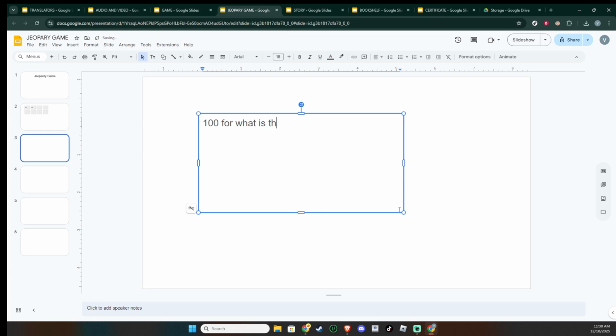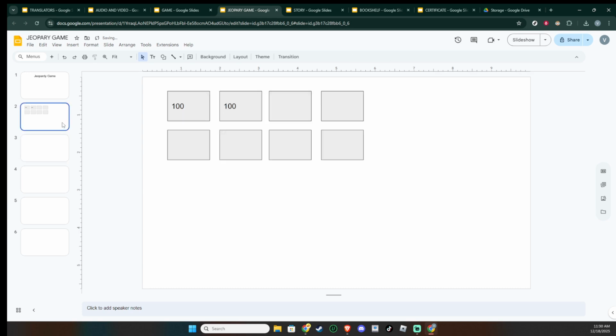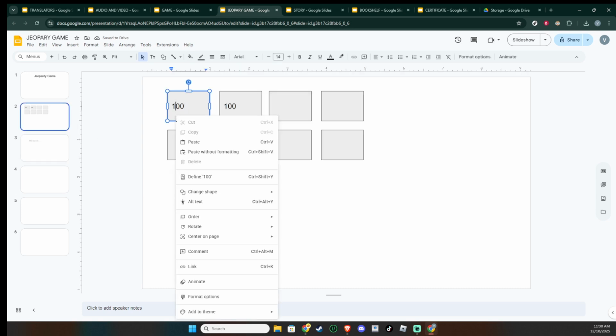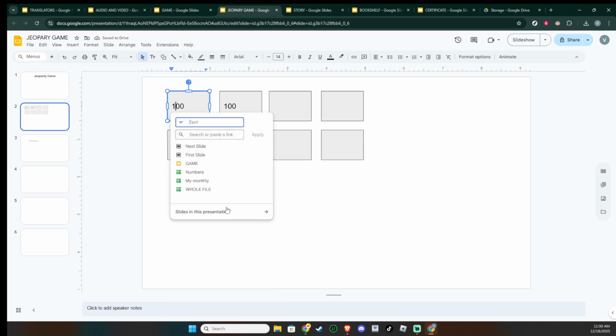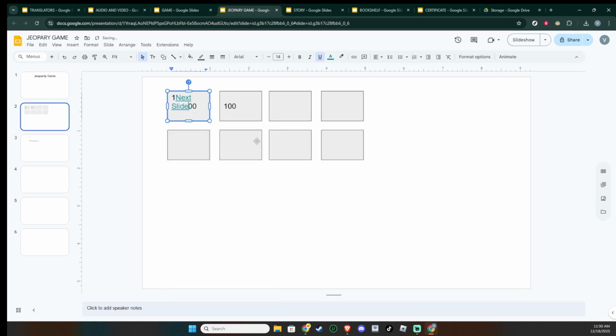Add navigation so you can always return to the board. Insert a small button shape on both the question and answer slides, label it something like Game Board, and link it back to your main board slide. Copy and paste this button onto every question and answer slide so navigation is consistent throughout the deck.